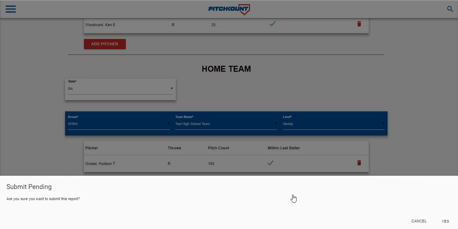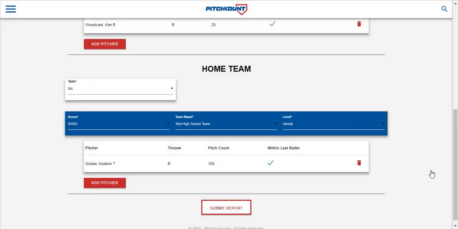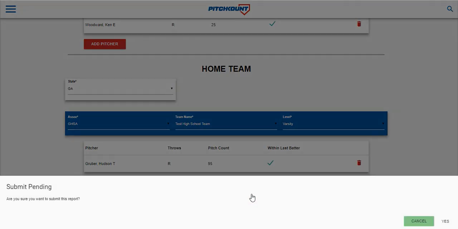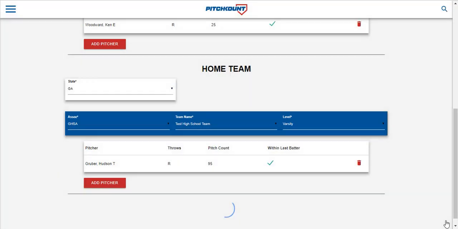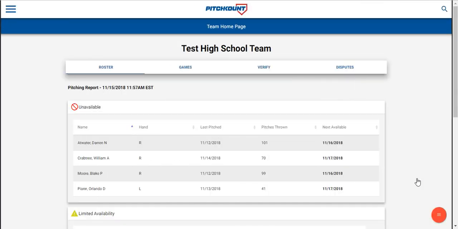The system will ask you, are you sure? If you realize that you made a mistake and you need to go back and amend something, you can click Cancel. That'll let you go back in and correct the information. But if you click Submit Report and then say yes, that report is then submitted into the system, and you will not be able to go back in and make any changes.